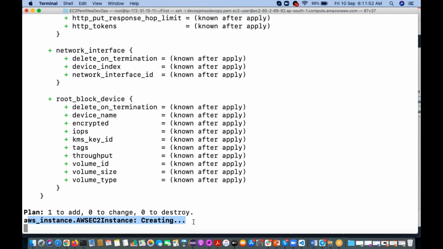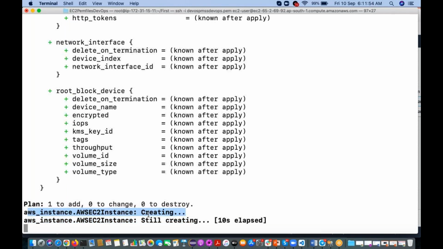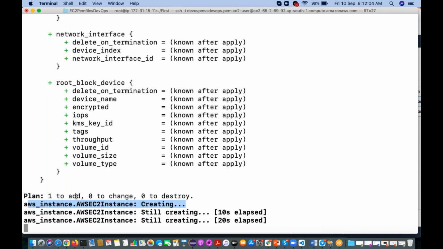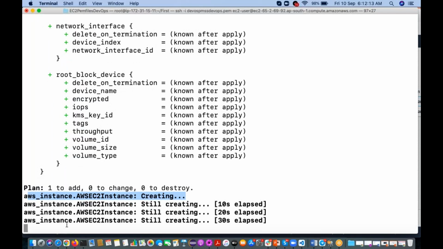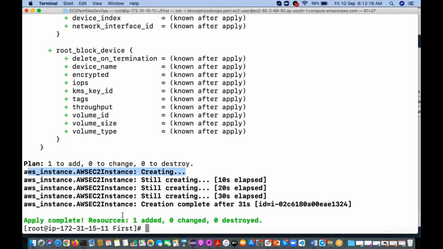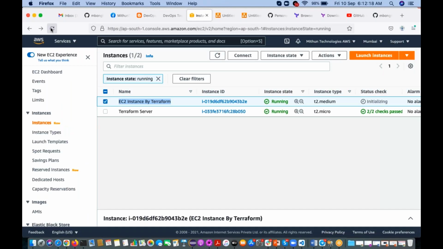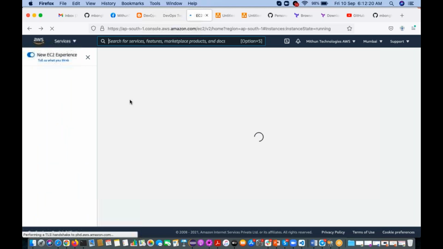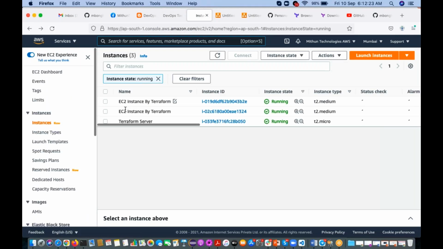Right? So now the Terraform state file is going to maintain the ID of that new instance which is being created. Now, after executing this Terraform script, if you execute the terraform destroy command, what is it going to do? Now it is done, right? Now you can refresh it. Here you will see two instances.